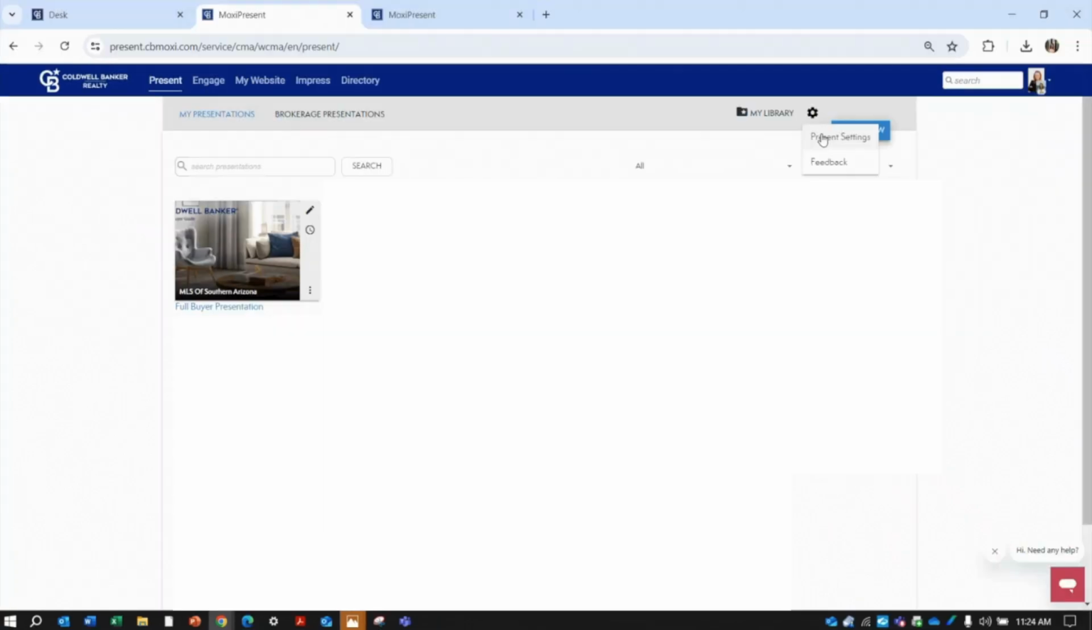In this dashboard, you will see all of the presentations that have been created in your MoxiPresent account. The sort order will default to recently updated, but in the top right, you're able to change that sort order so that you can sort them by date created or by the title. You can also sort or filter the presentations by clicking the drop down that says All.